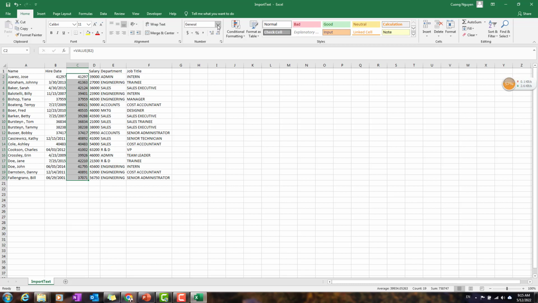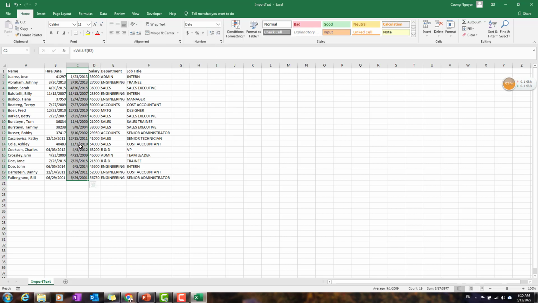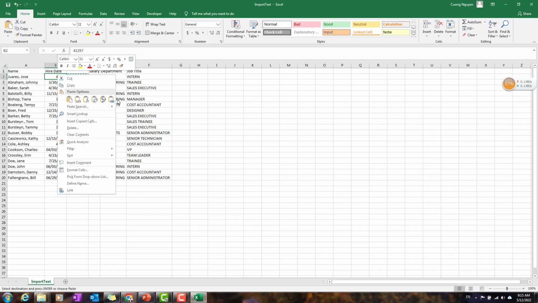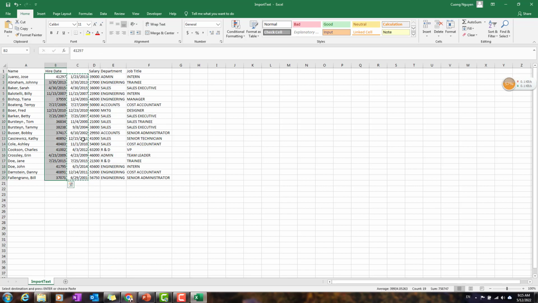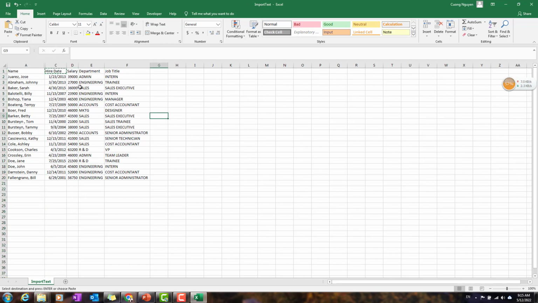However, when I select not General but Short Date, you can see the values have been transformed into the date format already. This is the data I want. I copy and paste back to replace it. Remember? Something is wrong. Okay, maybe I just copy this one and then hide this one. Now the date column is good.